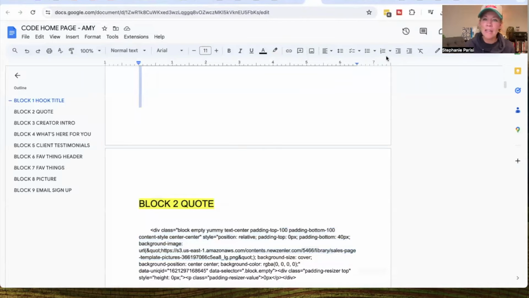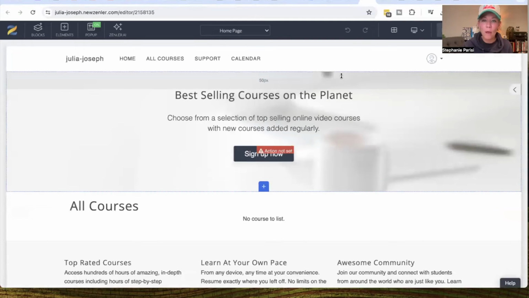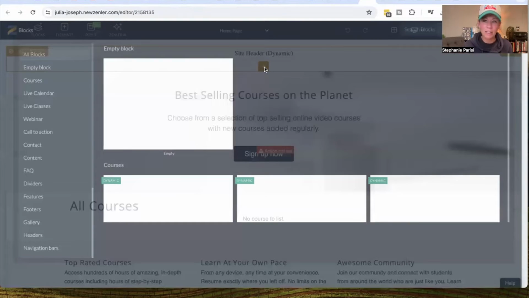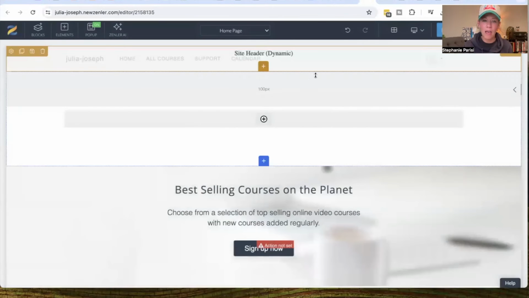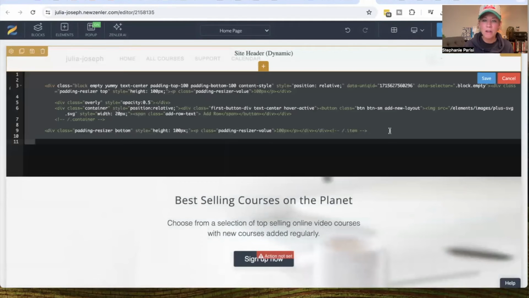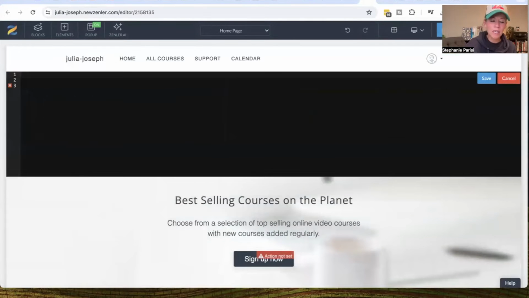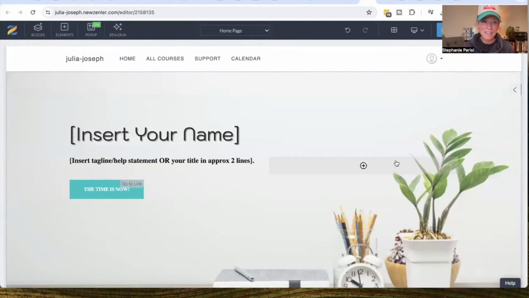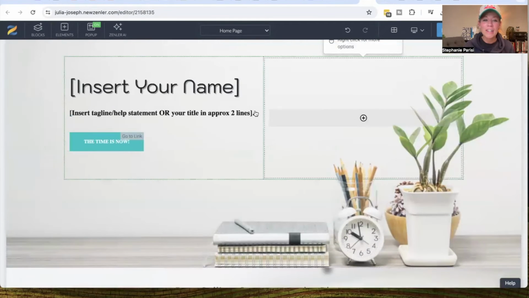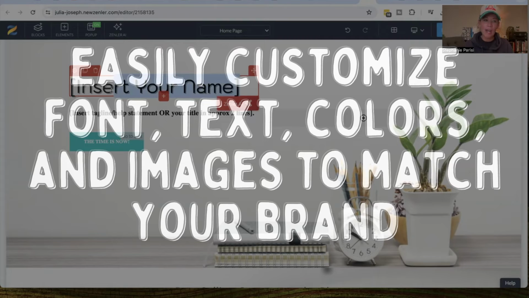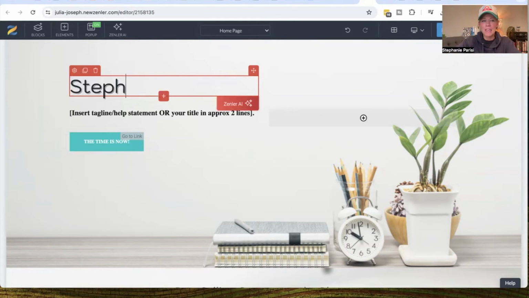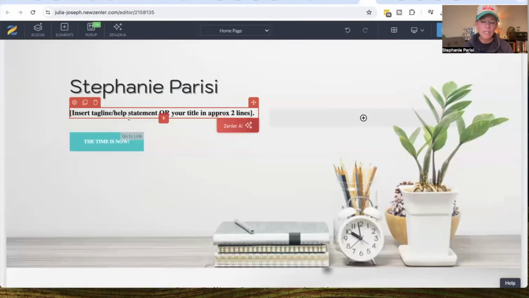So we copy it and then we pop over to the website, okay, that you're designing. We click to add a new block. Okay, so we have a completely empty block. Come over here, we delete what's there, pop in the new stuff and click save. And then all of a sudden, this gets inserted automatically into your site. So now you can go in and you can change. So you could change this. So if you wanted it to be your name, like for me, mine would be Stephanie Parisi, and then you could add in a tagline, things like that. But you can see how it makes it easy to customize really, really quickly.